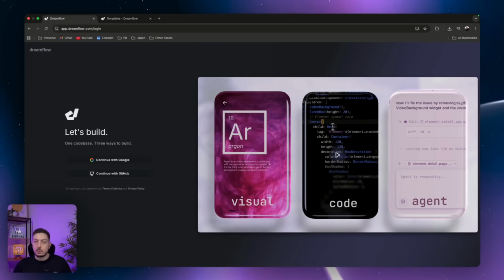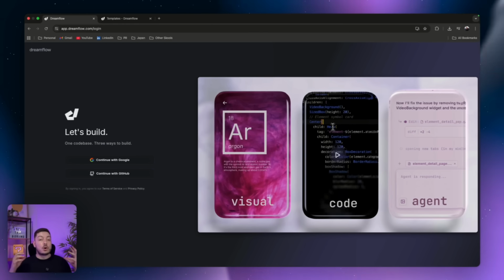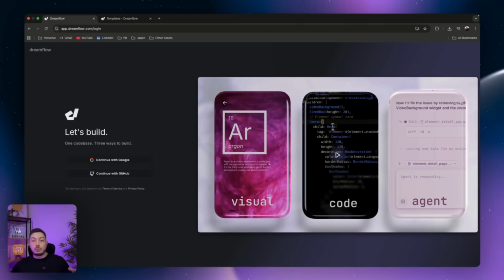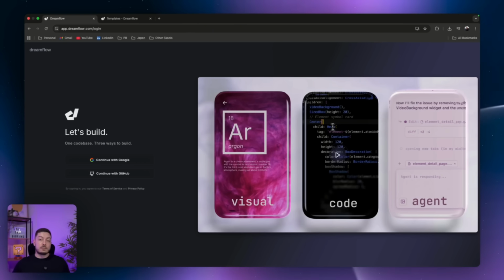So we're going to go through Dreamflow, we're going to look at its features, we're going to build out a little mini application. We are going to see how it compares to some of the leaders in the space, Lovable, Replit, and see where it differentiates itself. So without any further ado, let's get straight into it.